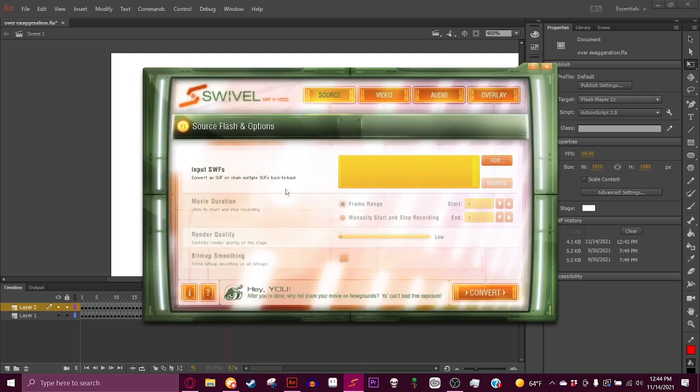Then, you're just going to open it. Be warned though, when you open Swivel, it will open up by just saying its name or whatever. And it can jump scare you if your volume is set to max, so I'd just be wary of that.